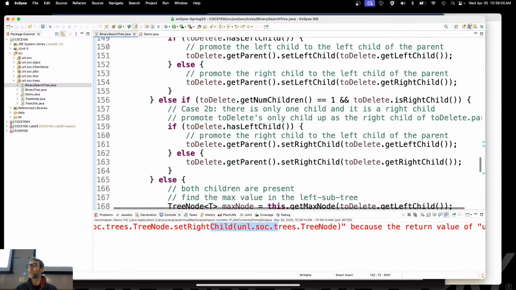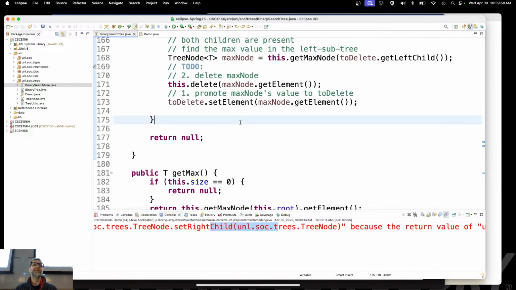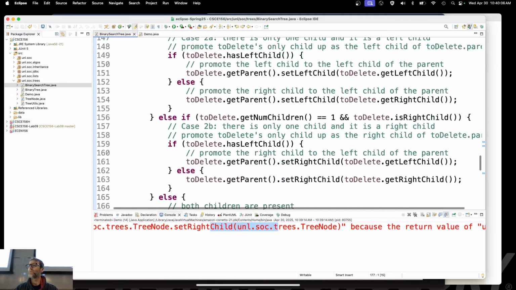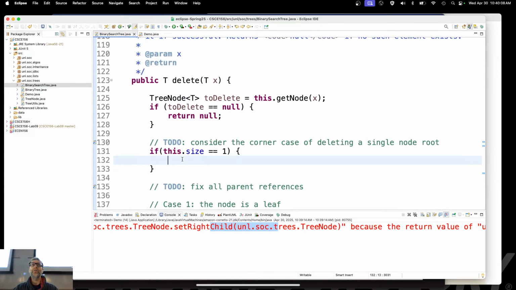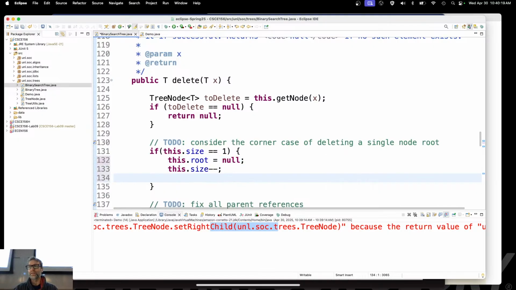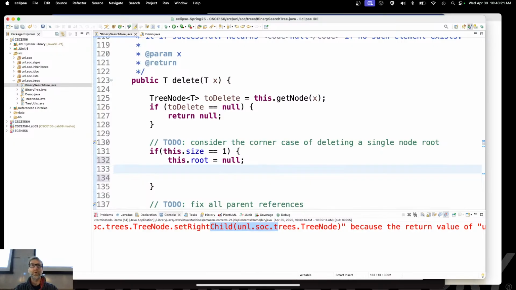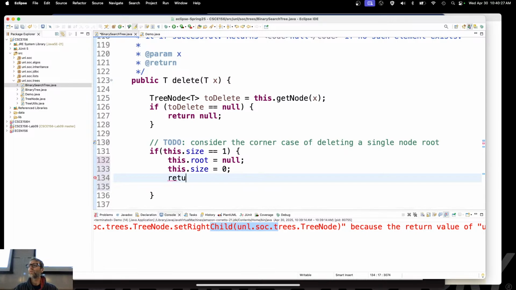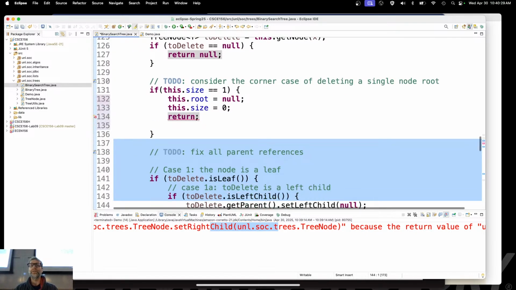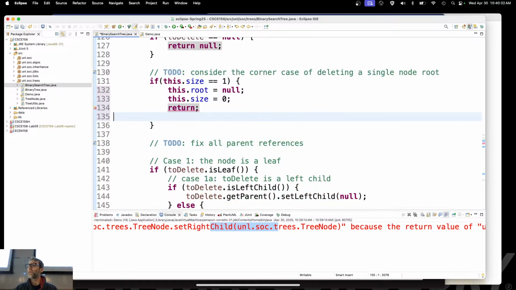All right. By the way, did we take care of size down here? Oopsies. Did we take care of the size? Nope. This dot size minus minus. I'm going to steal that code because we're going to do the same thing up here. How do I make this into an empty tree if it's a single node tree? This dot root is equal to null, and then decrease the size, or just set the size now that you know what the size is. This dot size is equal to 0, and return, because you do not want to do the rest of this stuff down here.